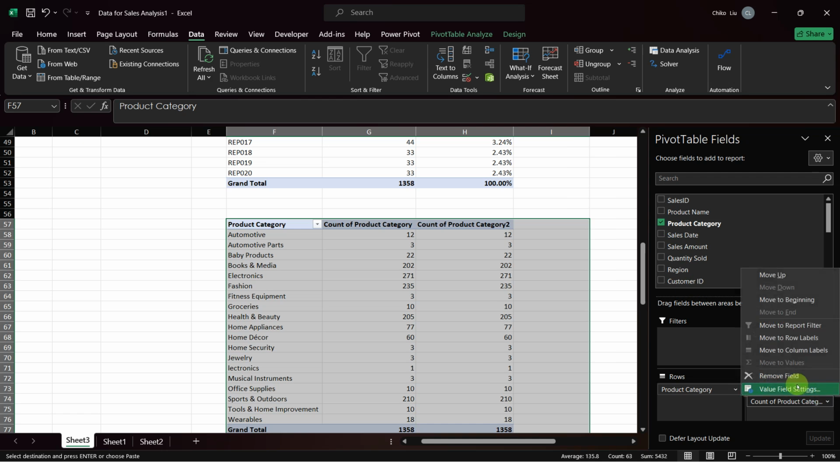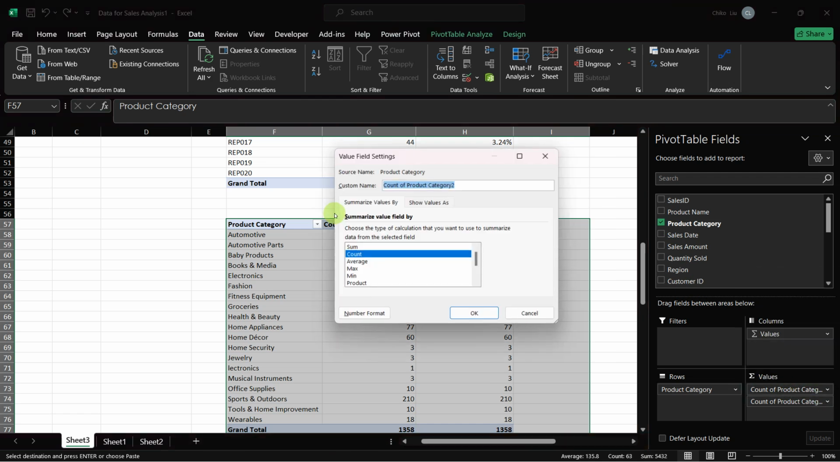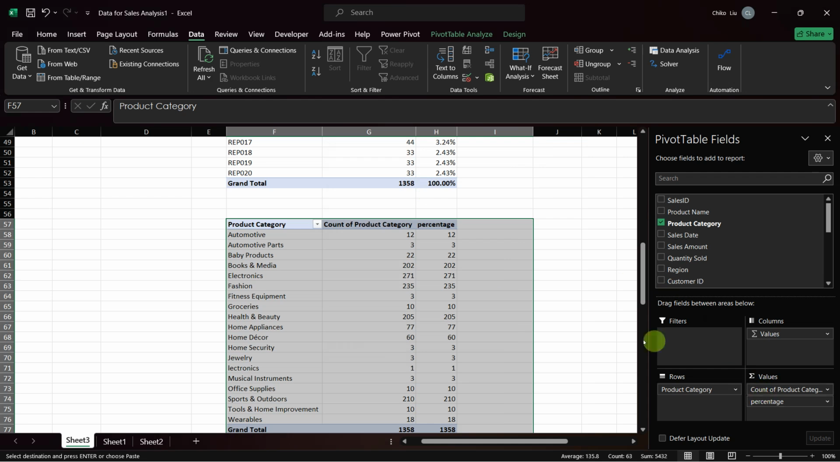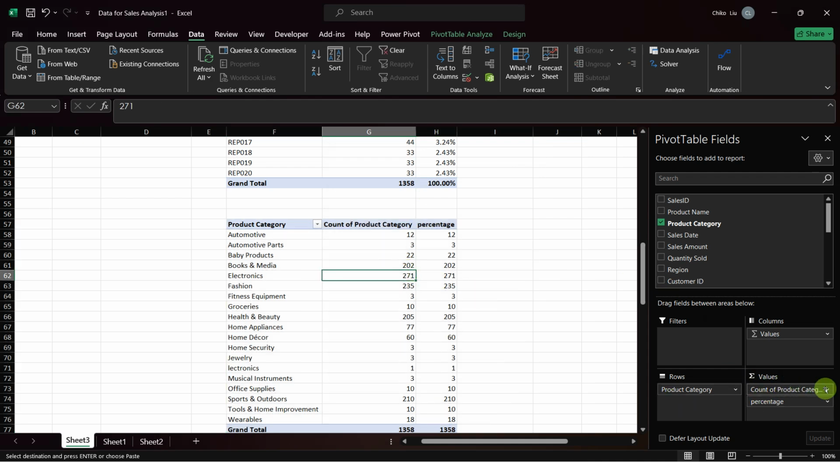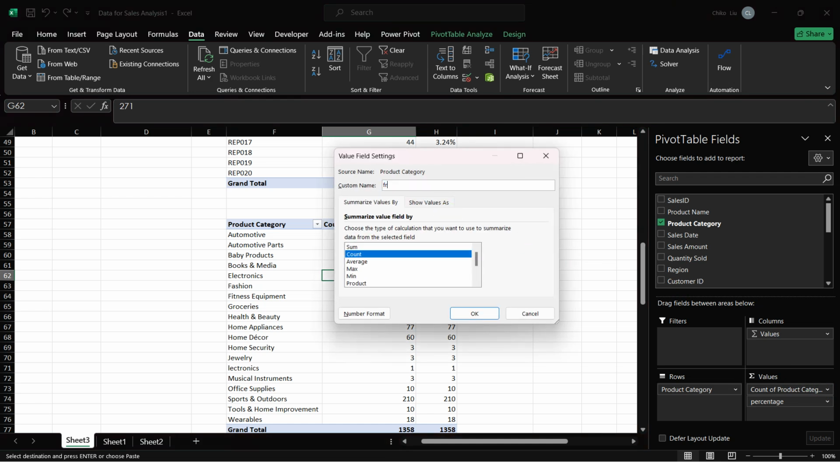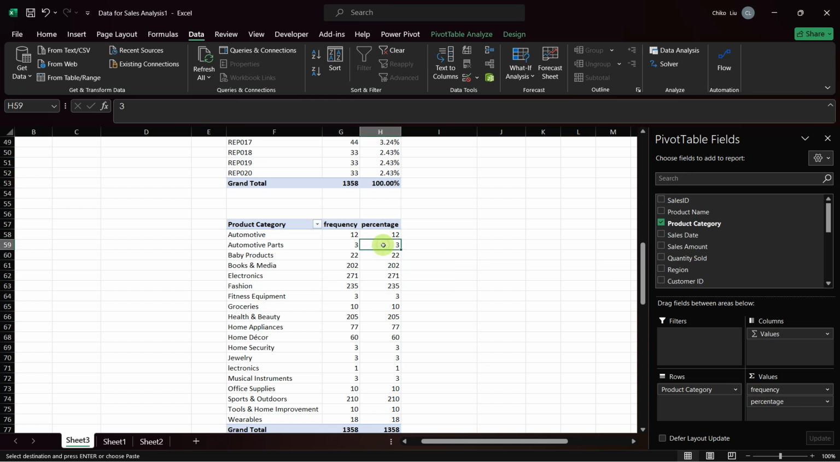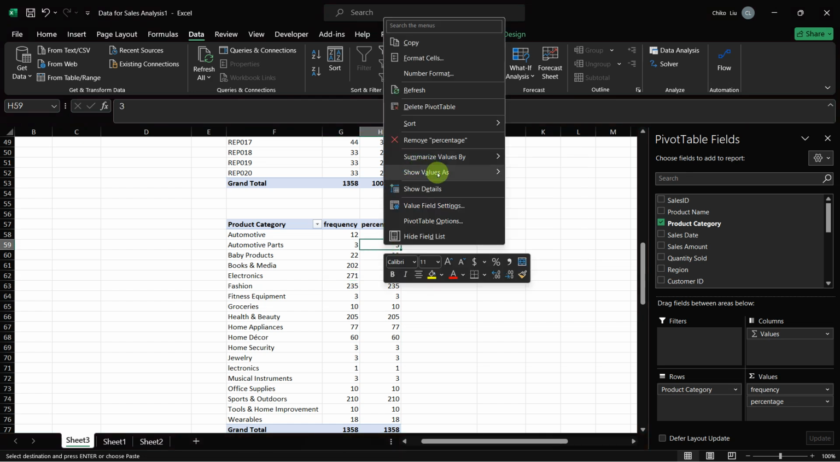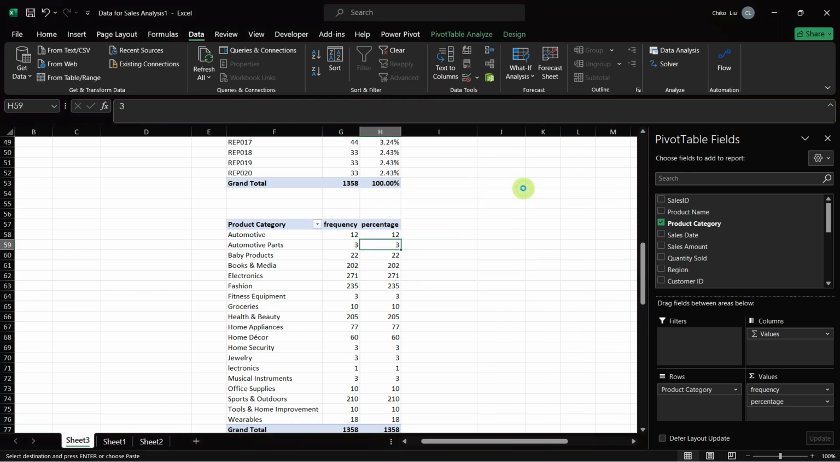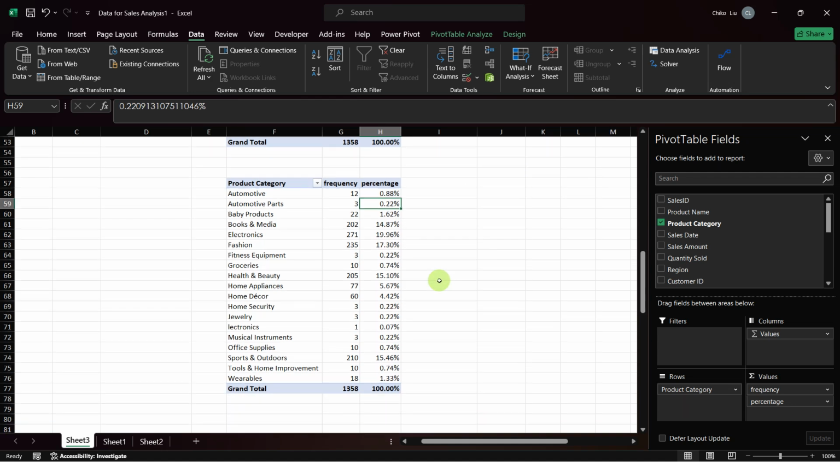So this one will be percentage, and this will be frequency, and right click, show value as percentage. You just grand, yeah, grand.